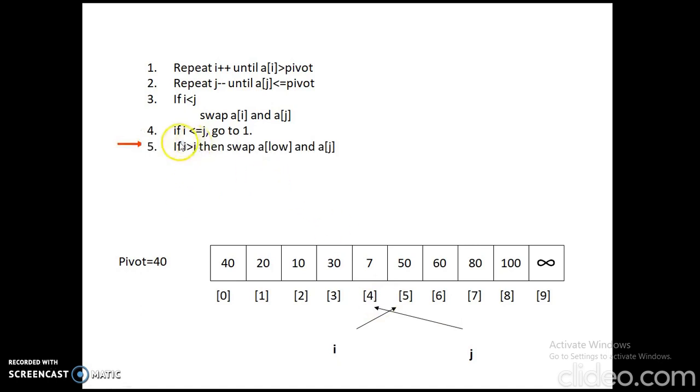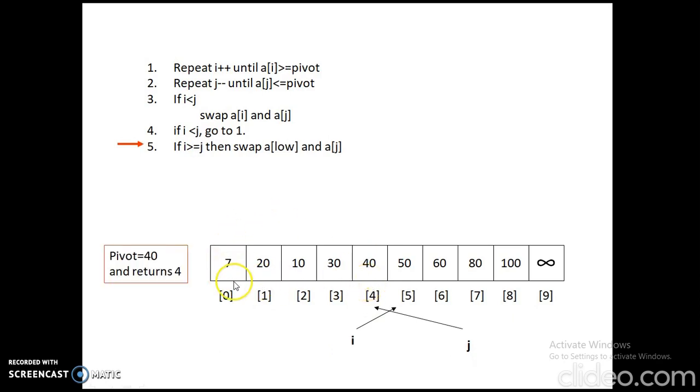So if the I value becomes greater than J, the final step is to swap A of low with A of J. The reason is that J holds the final position of the pivot element. So the pivot element, which is at A of 0, that is A of low, should be swapped with A of J. We can see that the 40, which was at A of 0, is swapped with A of 4, which has the value 7.